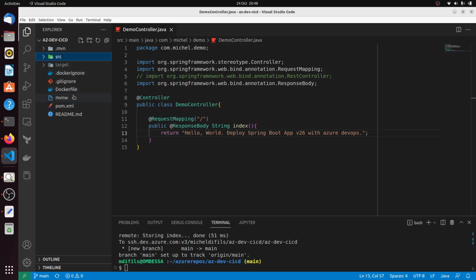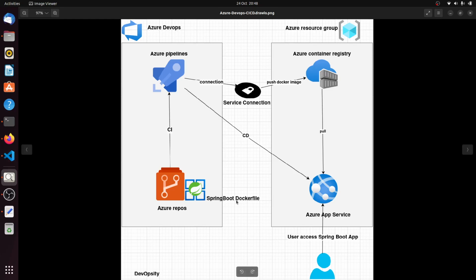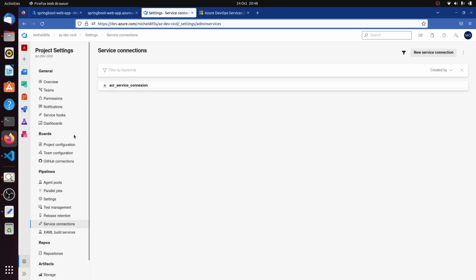Just wait, come back here. So what we did, we have pushed our repo, our source code, here in Azure. As I said, you can use GitHub as well. It's okay. And now we have just created the first connection, the service connection.